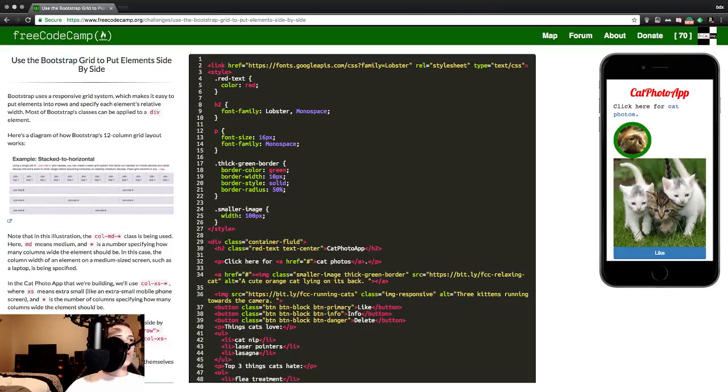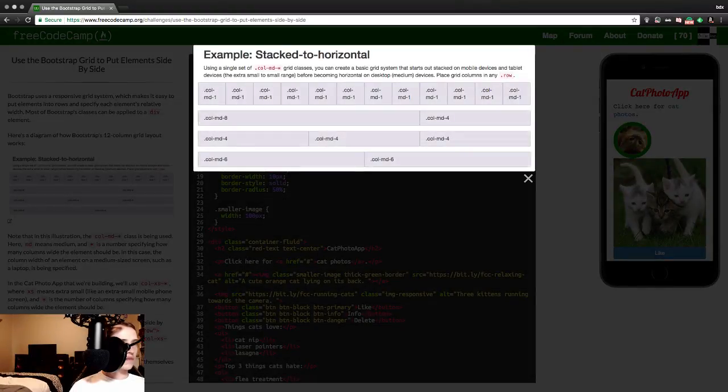From the top, use the Bootstrap guide to put elements side by side. Bootstrap uses a responsive grid system, which makes it easy to put elements into rows and specify each item's relative width. Most of Bootstrap's classes can be applied to a div element. Here's a diagram of how Bootstrap's 12-column grid layout works. Example.